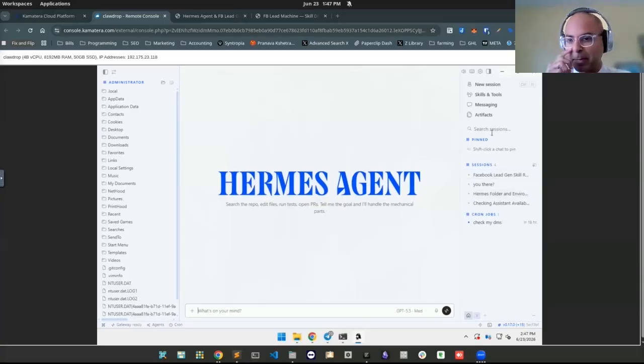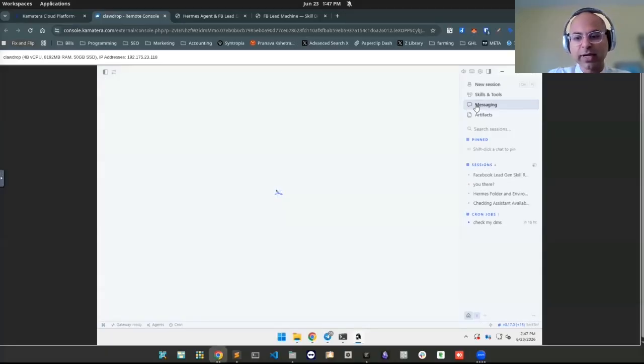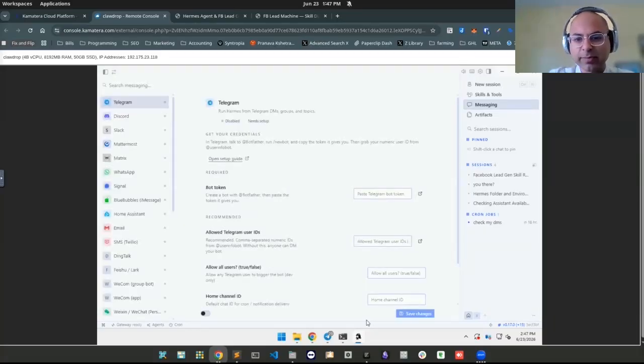Okay, so we've got the toolbar on the right. What we're first going to do is hook up the messaging to it. This isn't strictly necessary, but I like doing this so I can check in on things on my phone. Telegram is for me the best, simplest method to talk to it. I don't use Telegram for much else, so I'm just going to talk to my agents through Telegram.